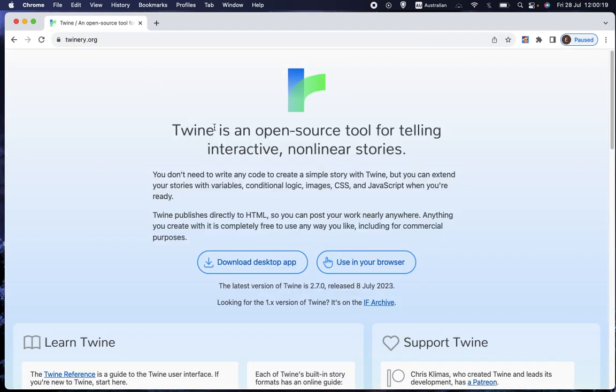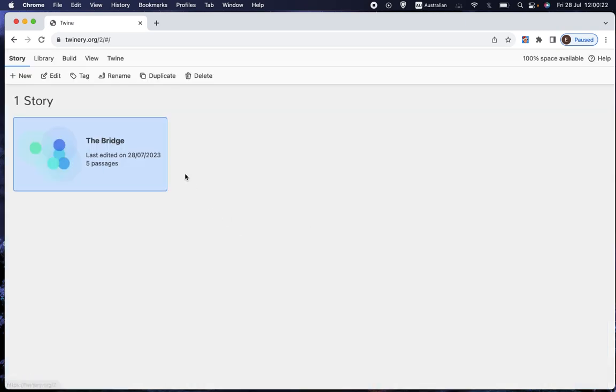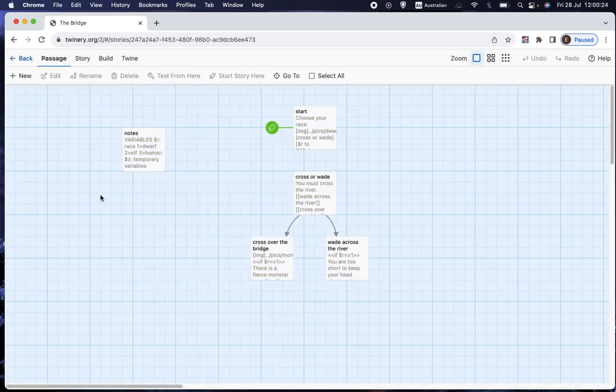So we go to twinery.org, we choose use in your browser, and we go to the bridge. And you'll notice that there used to be an arrow going from start to cross or wade, and that arrow is no longer there. That doesn't matter. It does still go there, as you'll see, but just don't be alarmed if you do something like this and the arrow disappears. Just be aware that that will happen. So we're not going to actually play it in the browser, and I'll explain why in a minute.